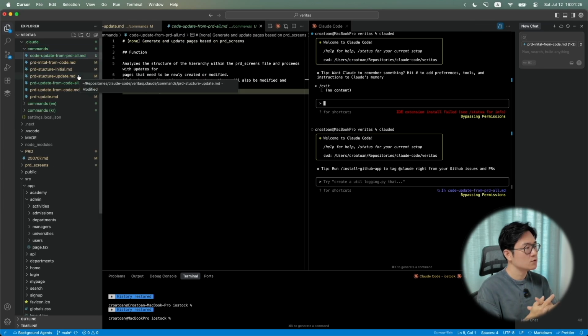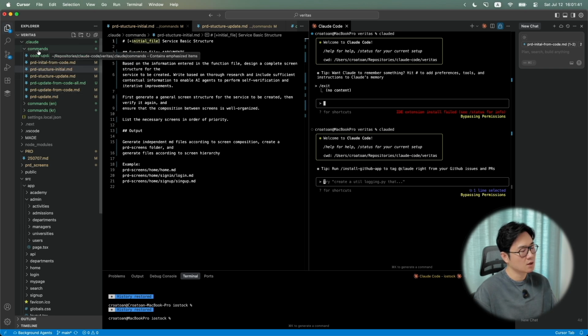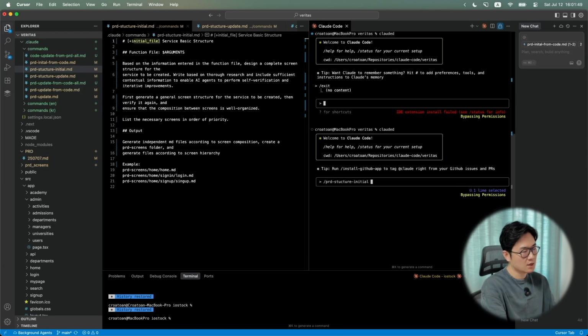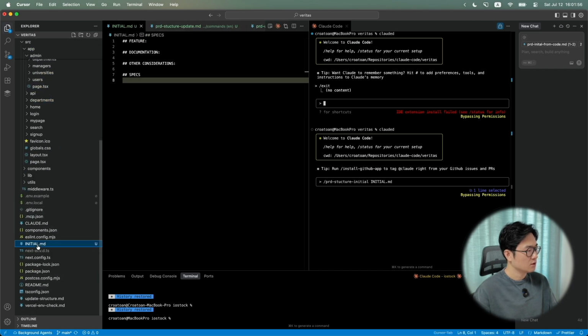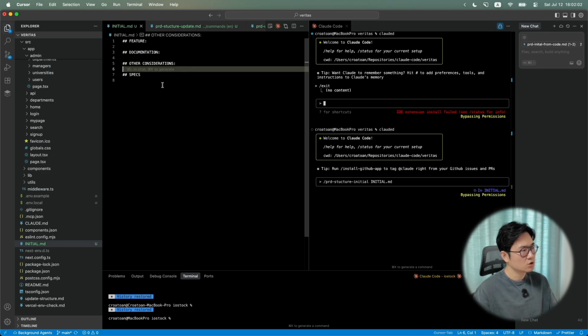So first, if you have already installed this and you're working on some projects, you have to first initialize it with this PRD structure initial command. This has to have the initial file. If you have added these MD files in the comments, you type slash, go to this initial, and in structure initial, you press Tab, and there has to be a file like initial.md. That file is right here underneath. The initial file has to include features, documents, other considerations and specs.